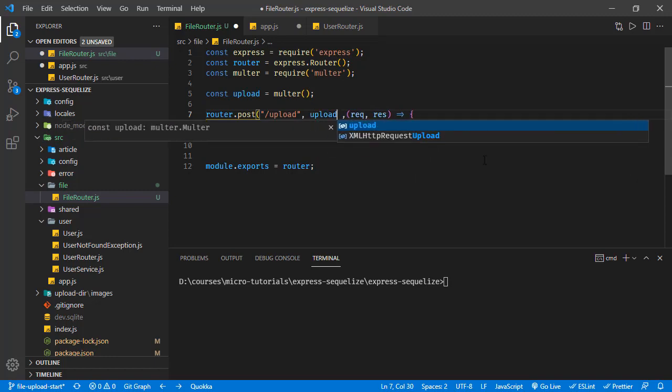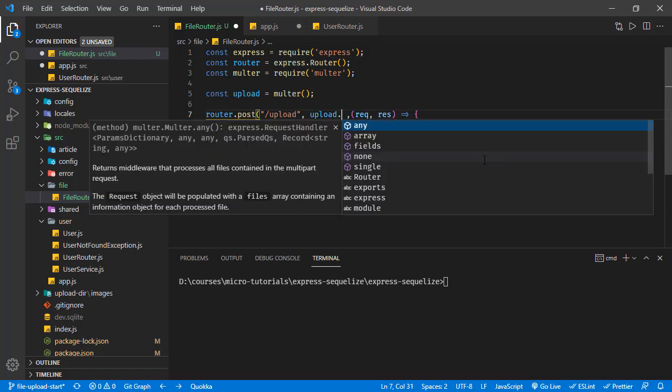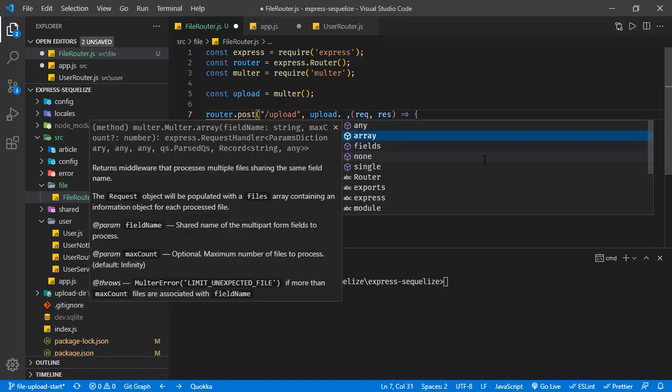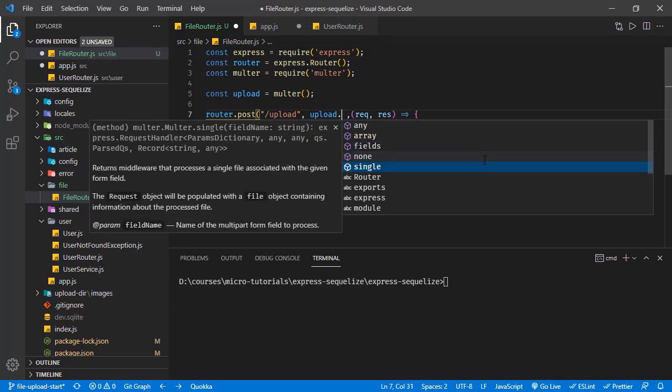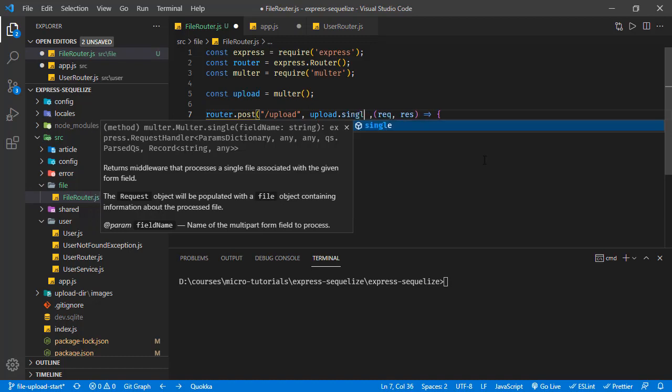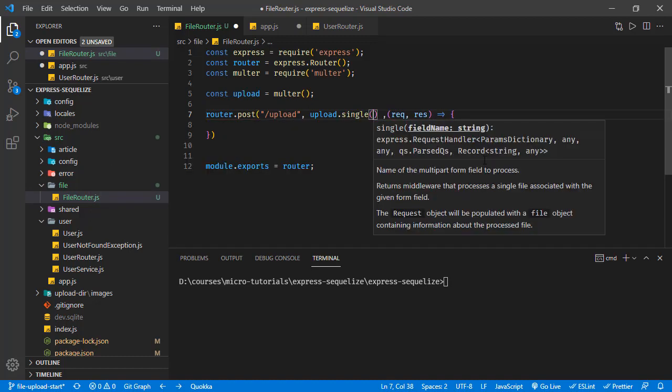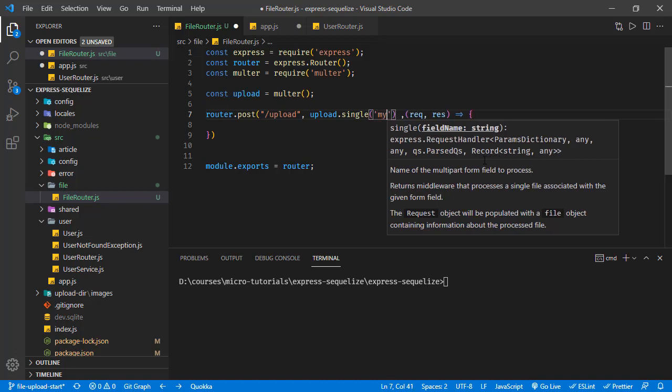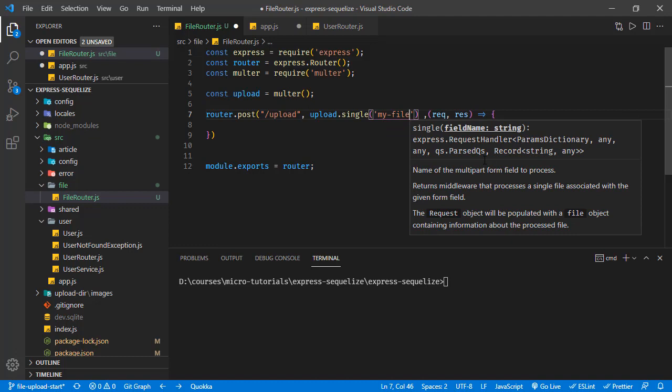We will call upload, and in this one we are going to define how many files we are looking for. We can be receiving array of items, we can be receiving single item, or the others. For now let's try single, and this one is looking for a field name. We are going to send a multi-part body request, and this field name is indicating which part of the body to be processed by the multer. And let's set my file. We can say anything we want for this part.